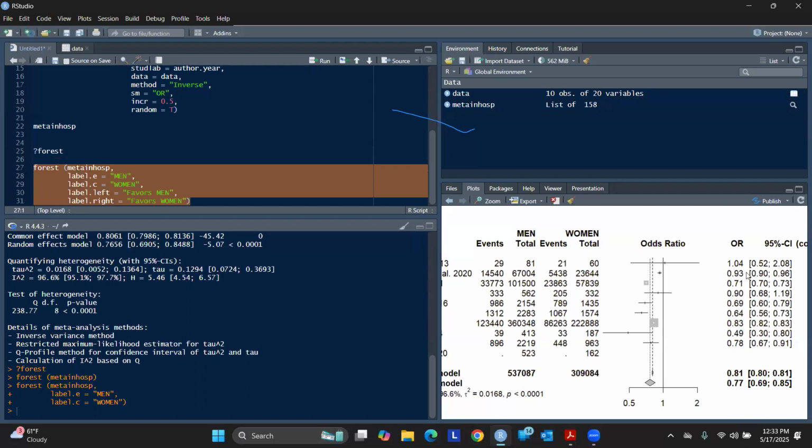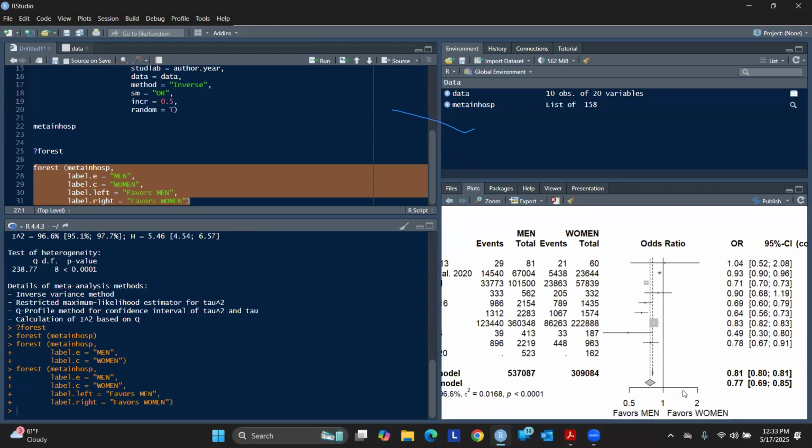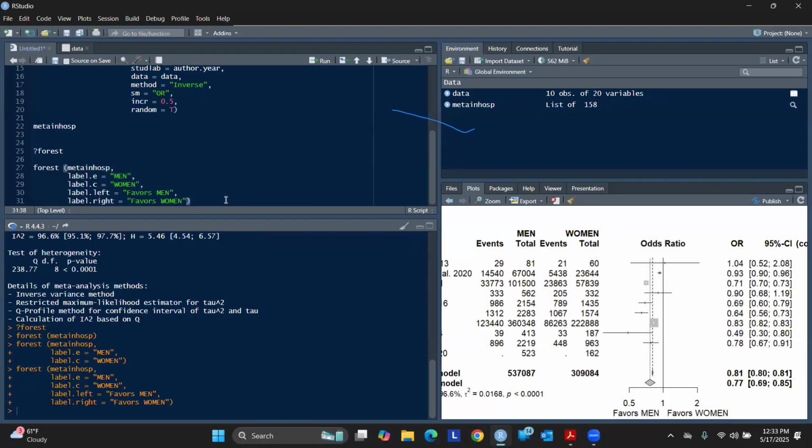Now let's run this and see what it shows. You see it says favors men and favors women. Now what if it's a procedural success? If it's procedural success, then you need more of it. It's a good outcome. So if the experimental group has more of the outcome, say procedural success is something you want in men, and it's good for men, then it would come here, on the right side. Then the labeling would switch. You have favors men on this side and favors women on this side.